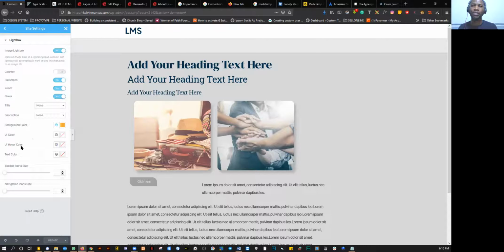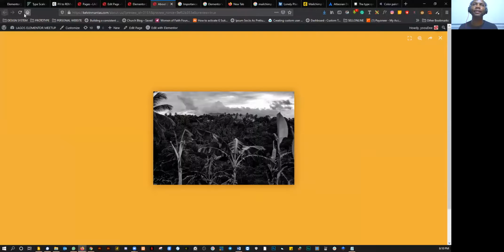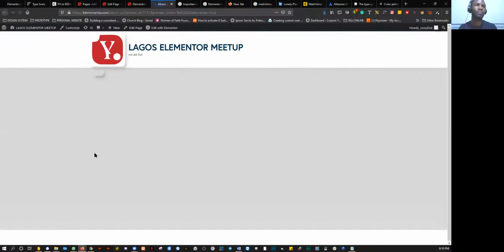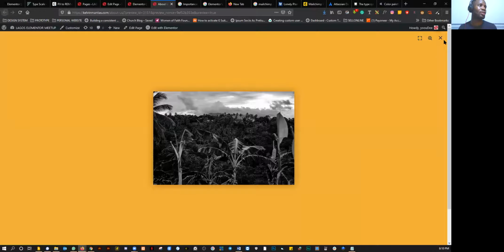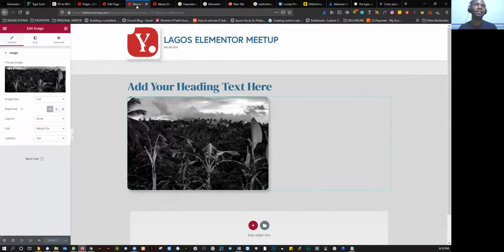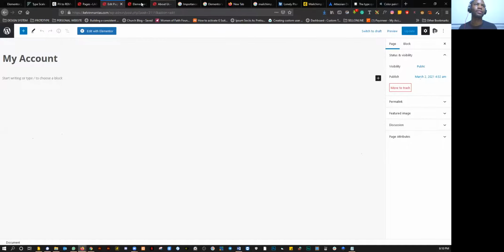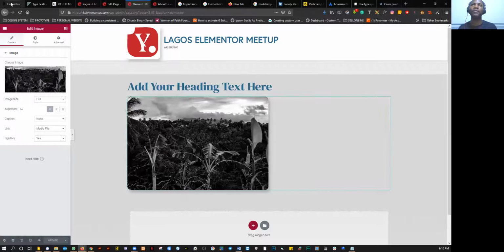So I can decide to create a hover effect. So I can just customize a whole bunch of stuff here and just get them working. I can remove this. So that is it for the Lightbox. When I come back and refresh, we have all these things for every image you have on your site. Okay. So that is it for Lightbox.